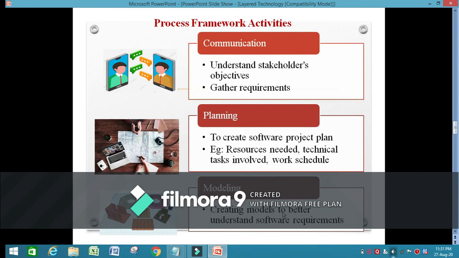And then the third activity is modeling. Modeling is used to understand the software requirements in a better way by creating models. That is, a prototype is built before giving the full functionality to each and every module.